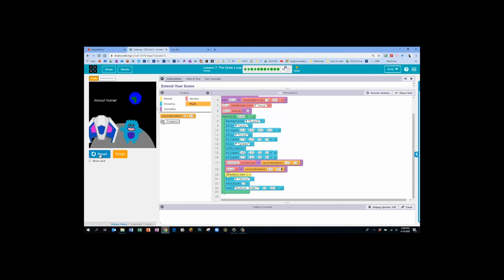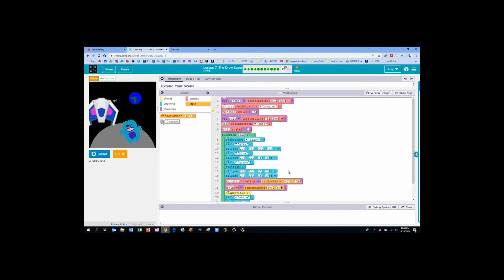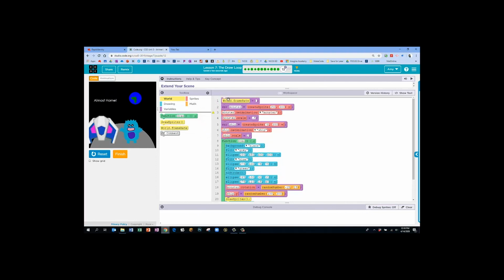Wow, my sprites are definitely moving, but the speed is too fast. So if you remember, you can change the speed of your sprites by using the frame rate block. That's in the yellow section, the world section. So if your sprites are like mine and it's a little too fast, drag over a world frame rate block. And I'm just going to put that at the very top. I'm going to start with frame rate of 10. And I'm going to see if that slows it down. Oh yeah, that's better.